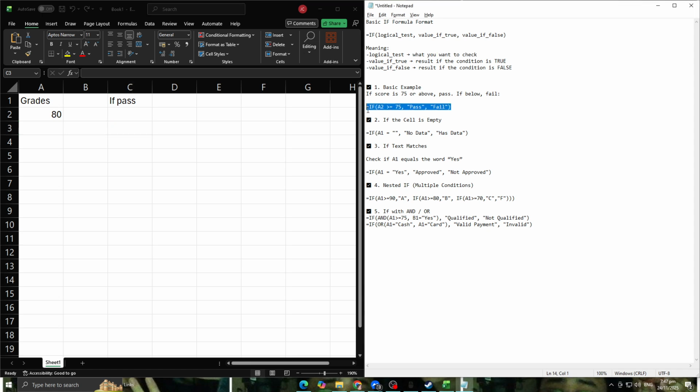So if we do this, IF, open parenthesis, A2 equals to 75, that's where we go. So if 75, pass, and fail. There we go. Then we're going to paste it right here, which is going to copy this one, which is going to check what's said right there. So as you can see now, it passed. There you go, that's all you need.